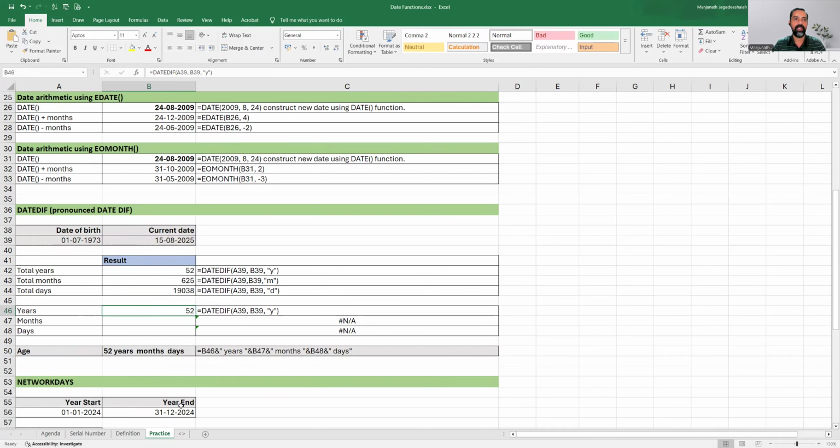This computation is exactly the same as the previous one. We have to compute the difference in years anyway, so that is 52 in this case. Let us now compute the difference in terms of months, but excluding the year. To do that, type DATEDIF and again select the first date, second date, and the third parameter is going to be YM. This implies we are computing the difference in months excluding the year.